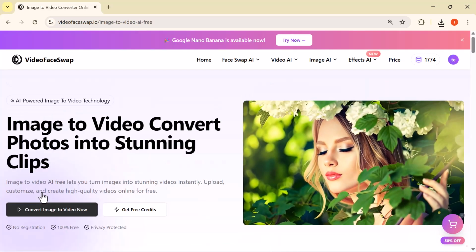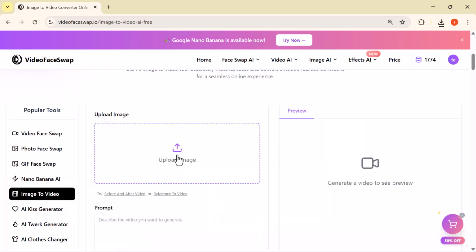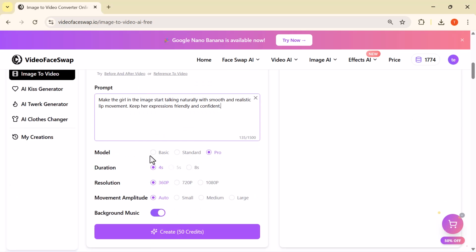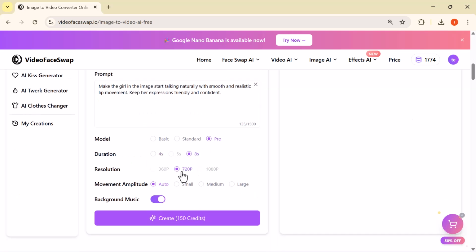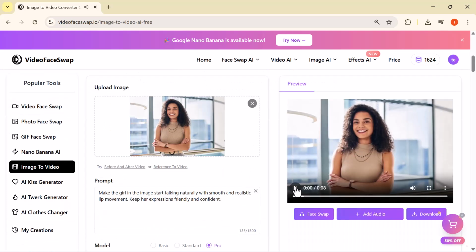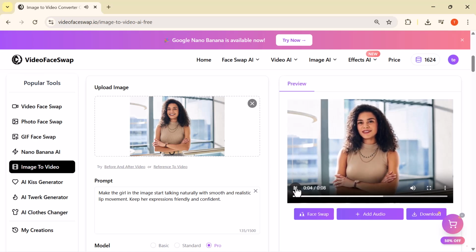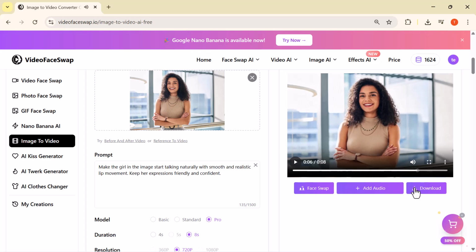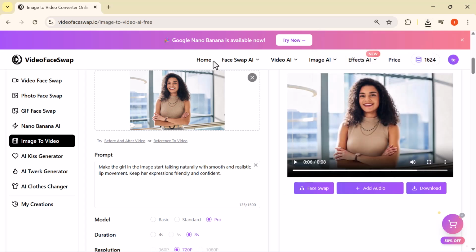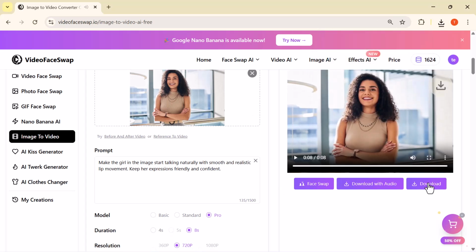Now let's check out the Image to Video AI feature. Just upload any photo, you can enter the prompt, also adjust the model, duration, and resolution before generating. Then hit create and your video is ready in seconds. The AI instantly brings your image to life with natural movements and smooth animation. Super realistic. And that's it for today's video.